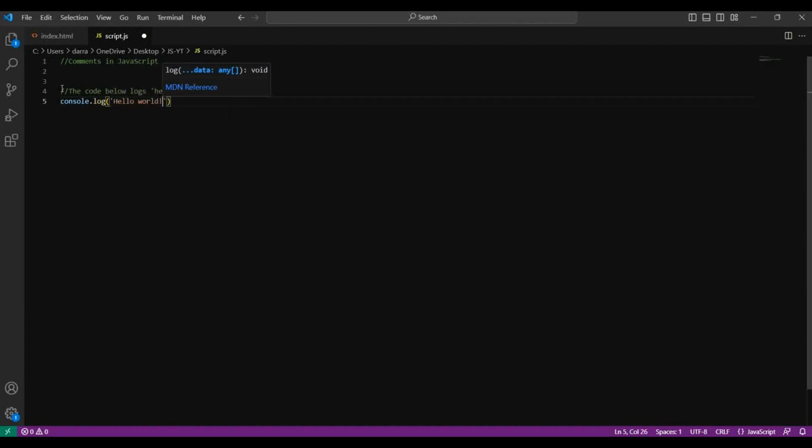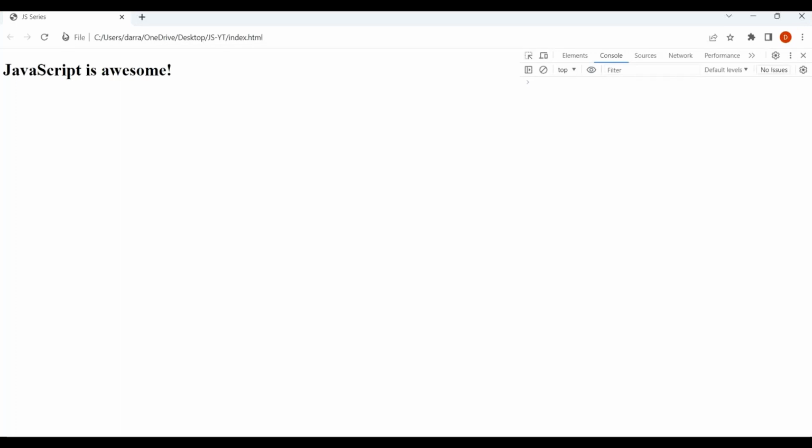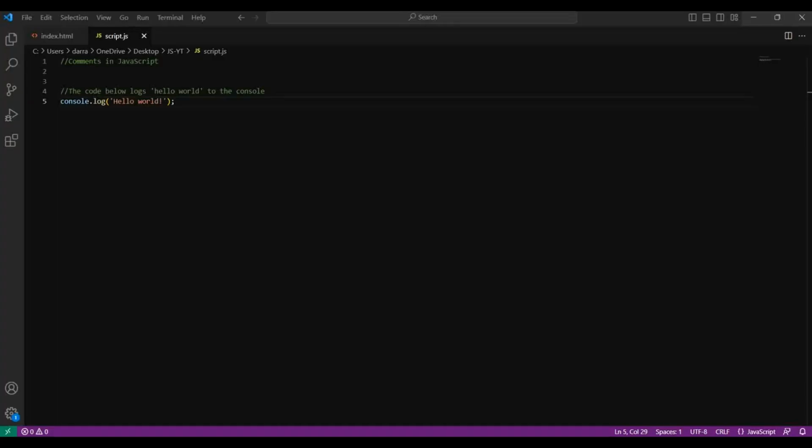Hello world, semicolon to end our statement. I'm going to press Control S to save the file. So the circle's disappeared, so now we've updated our code. When I refresh, we don't alert anything, but we say hello world. Okay, so guys, that is a single line comment in JavaScript. I beg your pardon, and a multi-line comment.